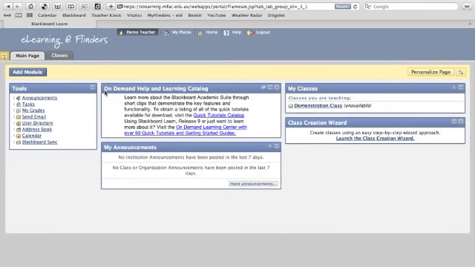The following is a brief explanation of what you need to do in order to maintain your Blackboard classes. Once logged into Blackboard, you need to click on the Classes tab.